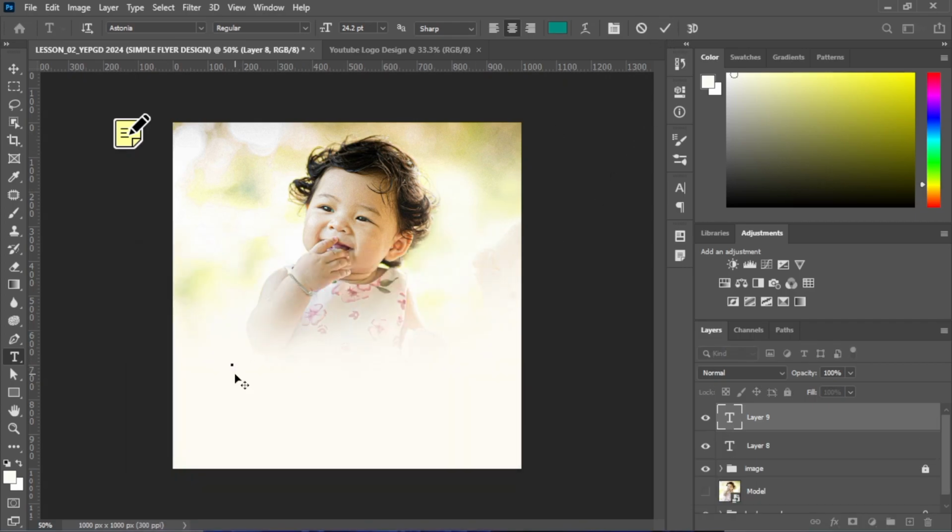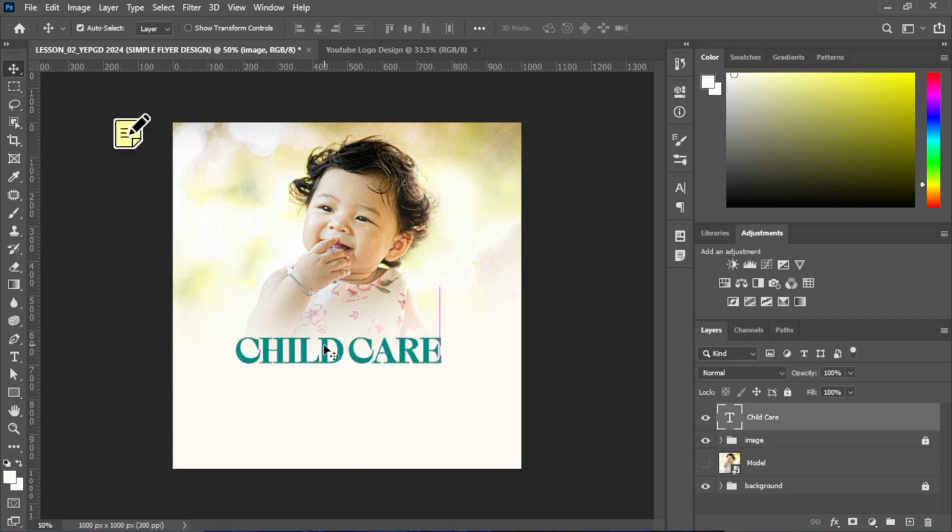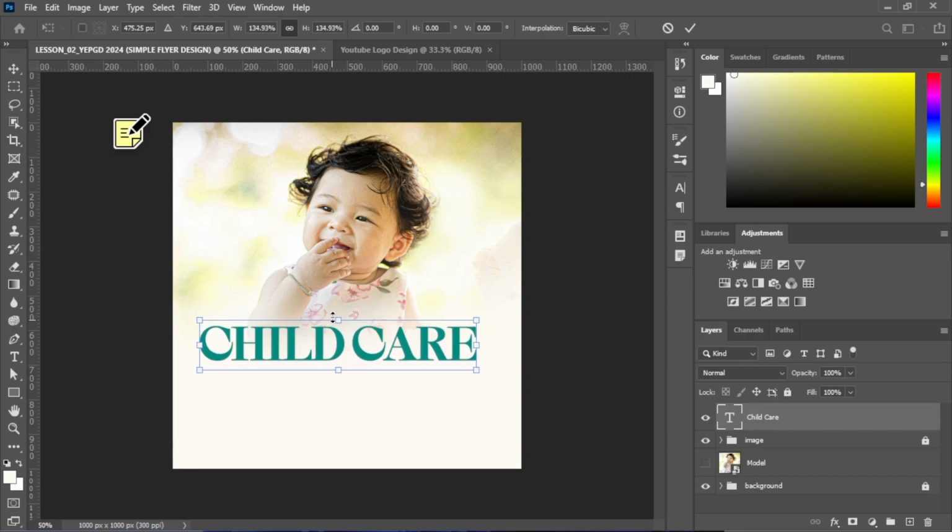All right. So on this one, let me write childcare. Come back to your move tool to select this very one. Control T to transform, and then enlarge it to your desired size.